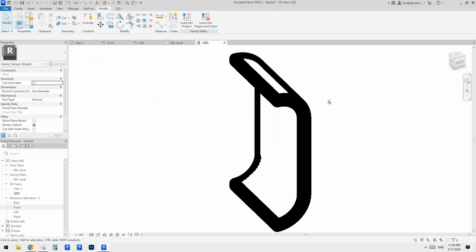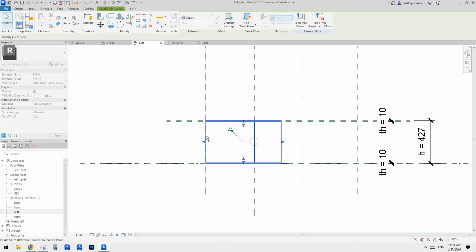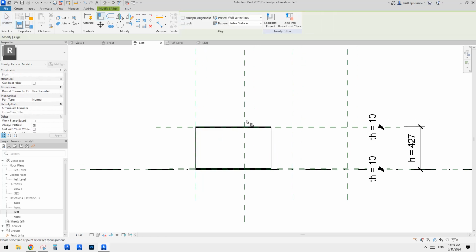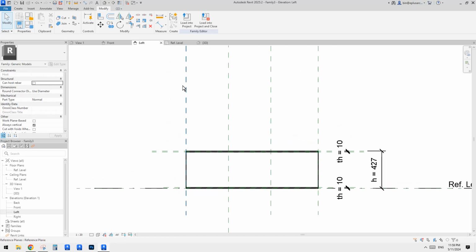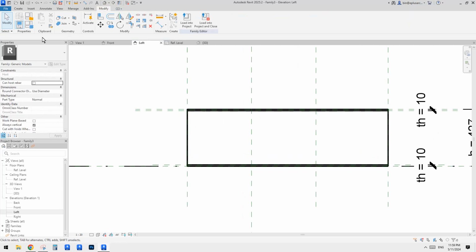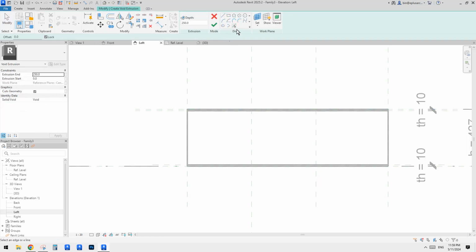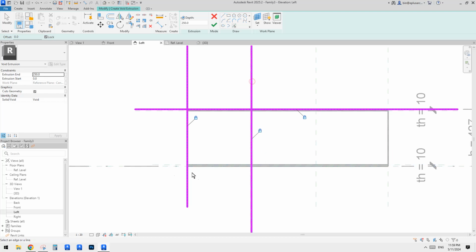So okay, now we need to go to left, select it. We need to make sure to drag this onto this reference plane, or you can use AL align and click this and lock. So now we have this full panel, and the next is we need to cut. It's very simple. We just need to create a void extrusion. Okay, so pick line, and then pick reference planes 1, 2. We need to cut this bit, and also this bit. So let's do this side first.